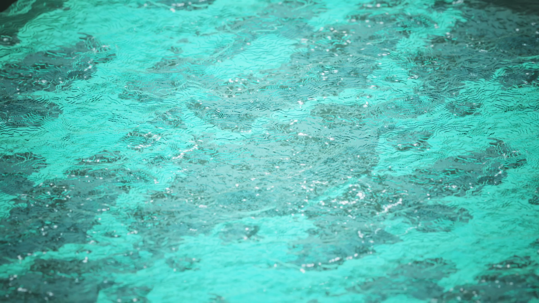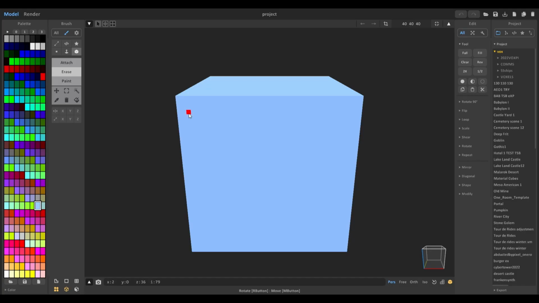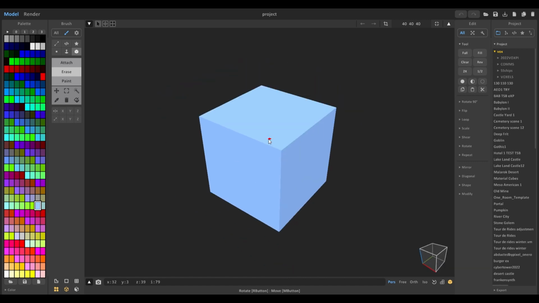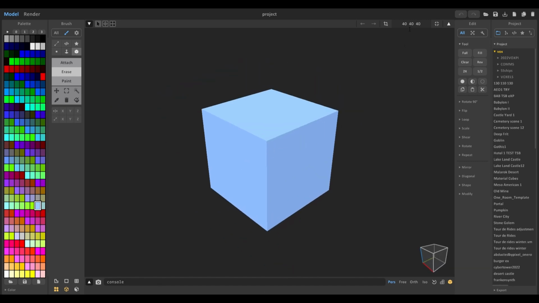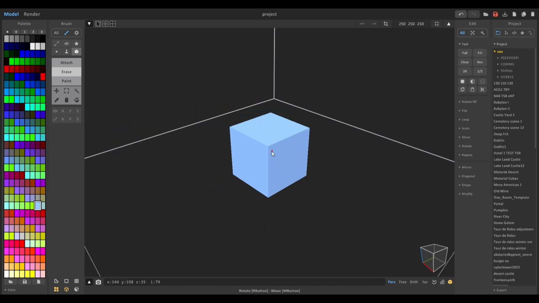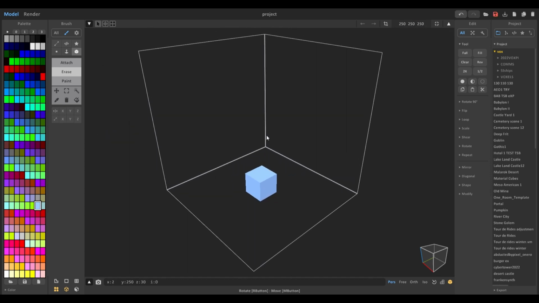This is Ingars here. I'm going to show you how to make really good looking water using MagicaVoxel. So let's get started. First of all, we are going to use the default settings, default cube. We are going to increase the size of it to 250 so we can use a much bigger area. This is what I'm usually doing.